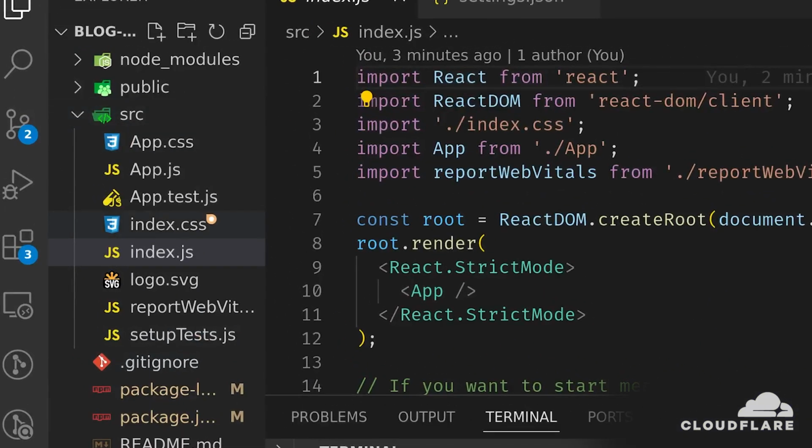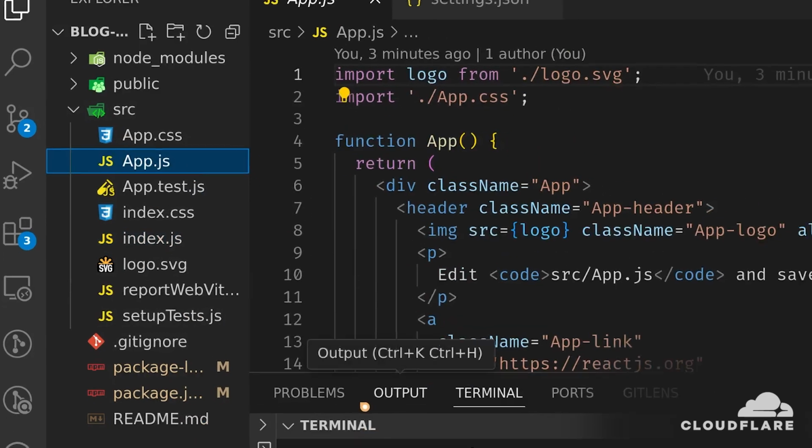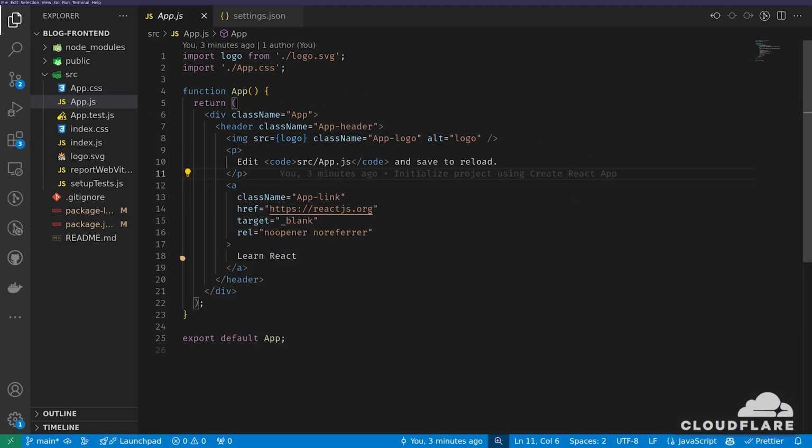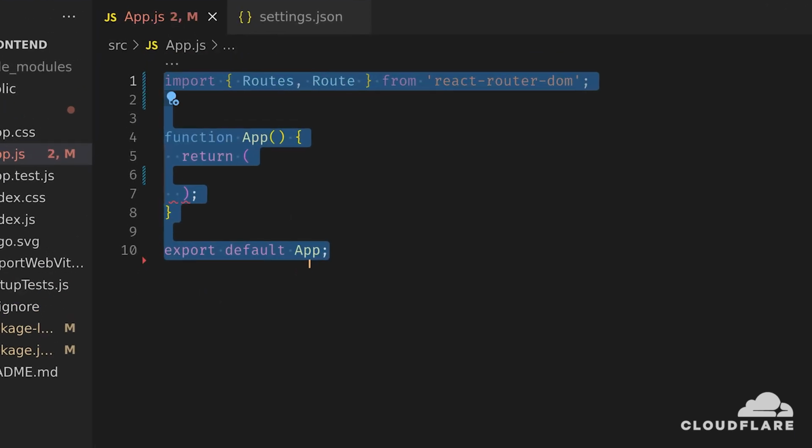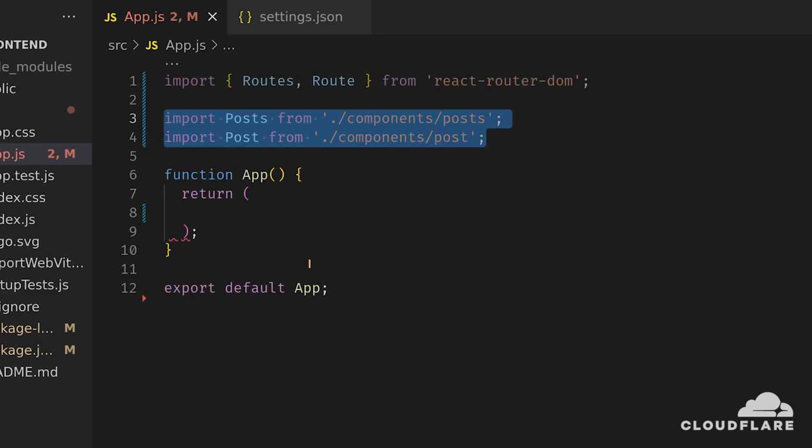Next, I need to edit the src App.js file. If you're following along, you can grab this code and any other code snippets you need later on in the GitHub repo linked in the video description. I'll delete the existing code from this file. I'll start by creating the boilerplate structure of the app. Then I'll import the necessary modules from the React Router library and declare two routes.